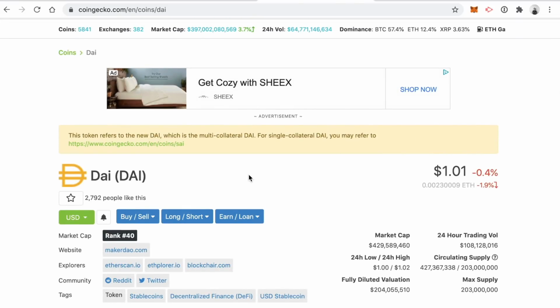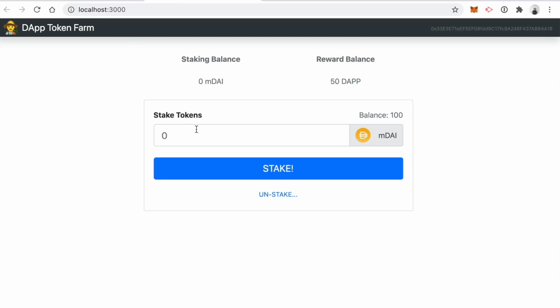So in this case, we're going to work with a real-world cryptocurrency, the DAI stablecoin. This is a stable cryptocurrency pegged to the US dollar so the price doesn't change. And we'll let users deposit DAI into our application, and they'll earn a brand new token called Dapp token that we'll create in this tutorial.